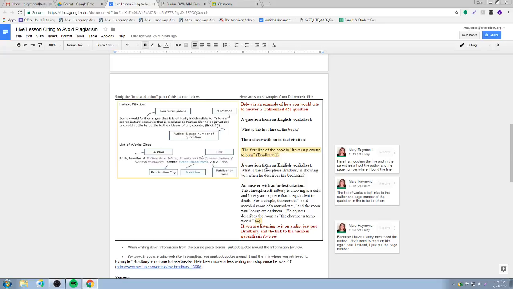Okay. Question from an English worksheet. What is the atmosphere Bradbury is showing when he describes the bedroom? An answer with an in-text citation. The atmosphere Bradbury is showing is a cold and lonely atmosphere that is equivalent to death. For example, the room is, quote, "cold marbled room of a mausoleum," and the room was complete darkness. He equates and describes the room as a chamber to a tomb. The chamber, a tomb world.